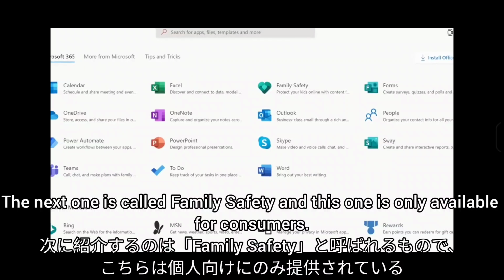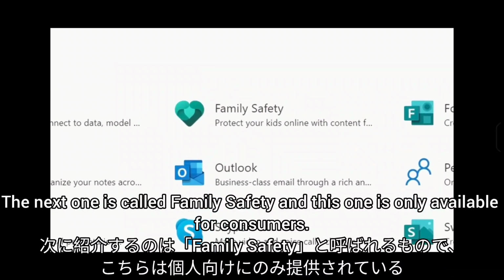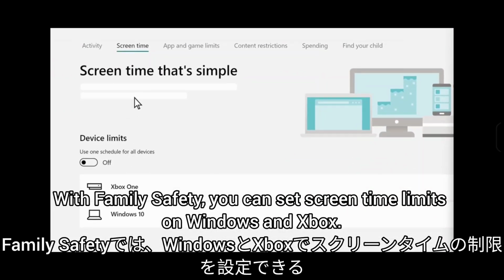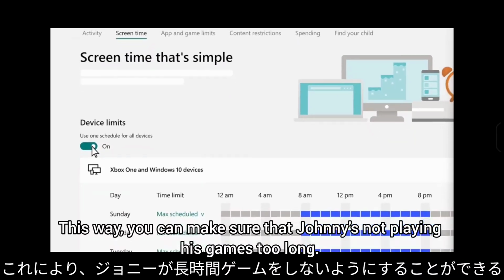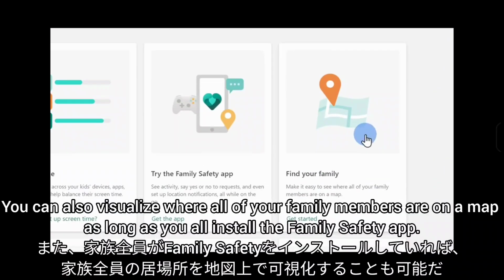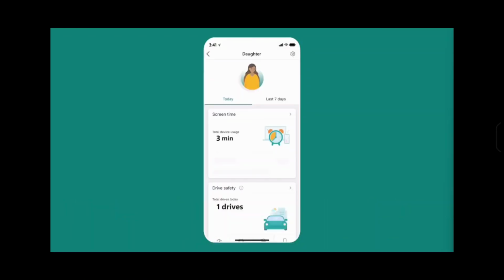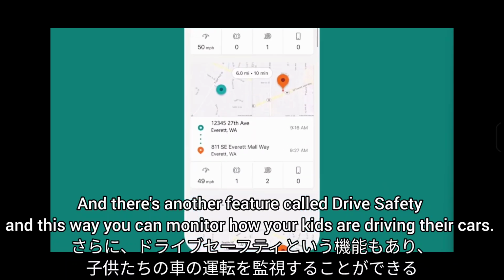The next one is called Family Safety, and this one is only available for consumers. With Family Safety, you can set screen time limits on Windows and Xbox. This way, you can make sure that Johnny's not playing his games too long. You can also visualize where all of your family members are on a map, as long as you all install the Family Safety app. And there's another feature called Drive Safety, and this way you can monitor how your kids are driving their cars.